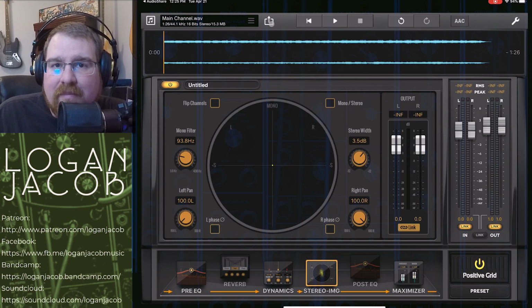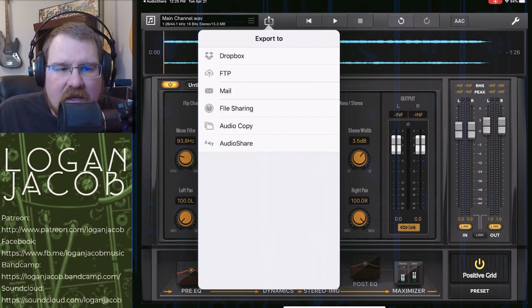And then you can export it back into Audio Share if you want. You can send it to file sharing directly to Dropbox, an FTP server, whatever you want to do from there, including audio copy. So you can actually copy it into some other program if you want.